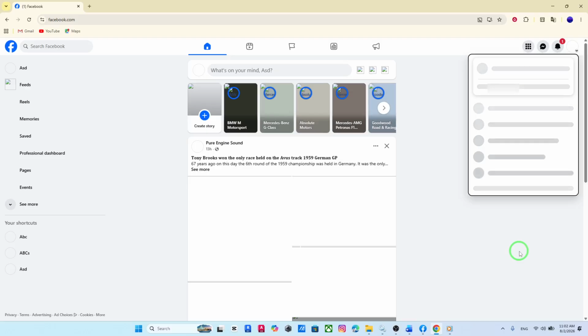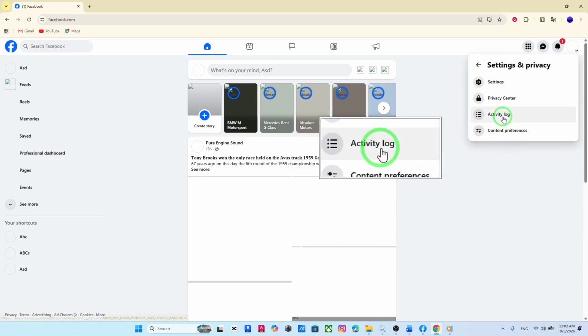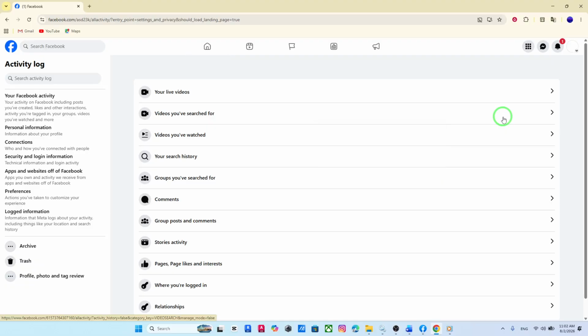From this menu, find and click on Settings and Privacy. This will expand another set of options. Now from here, click on Activity Log. This section is where Facebook keeps a detailed record of everything related to your account activity.